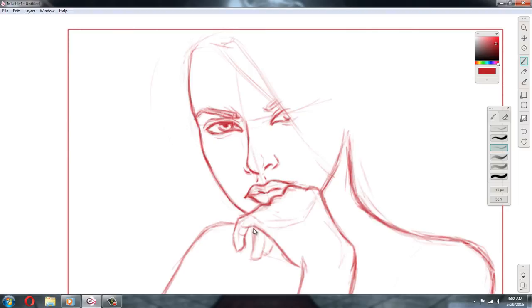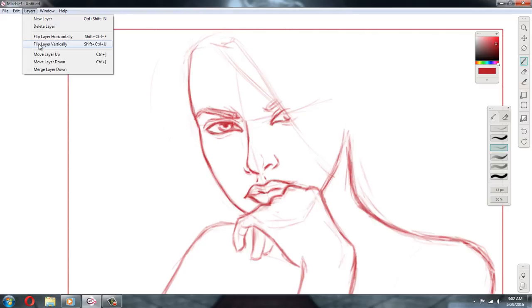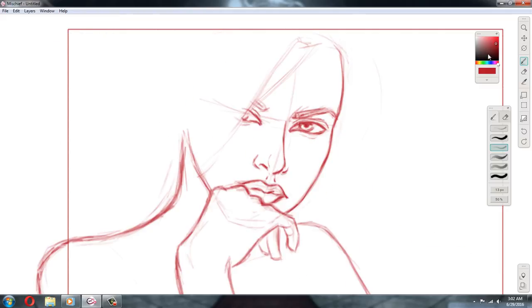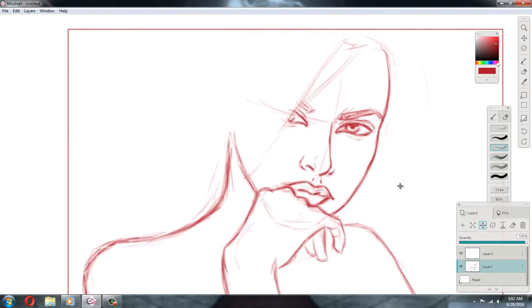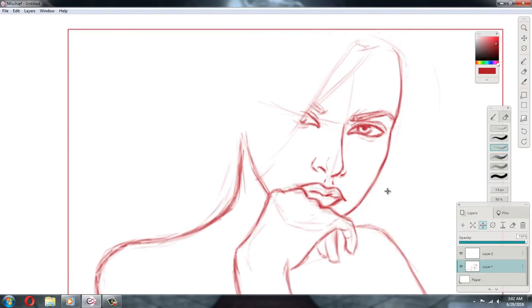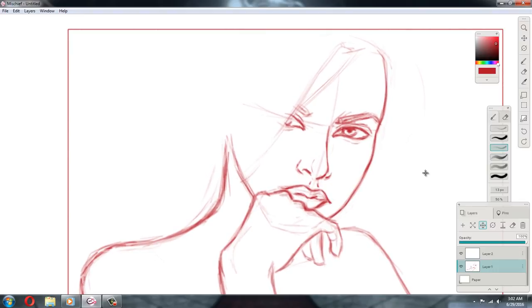Now that I have the basic sketch from the photo reference, since Heather's hair is parted on the other side, I'm going to just kind of flip it over. Okay, and then make my adjustments to make it look more Heather.